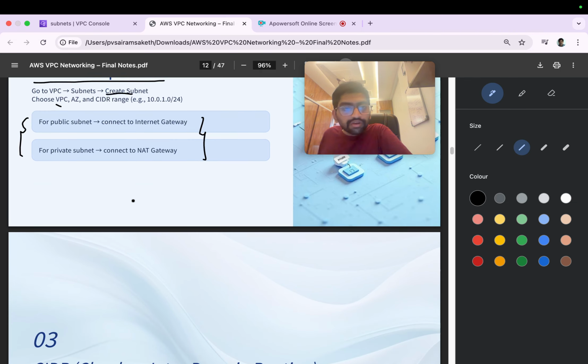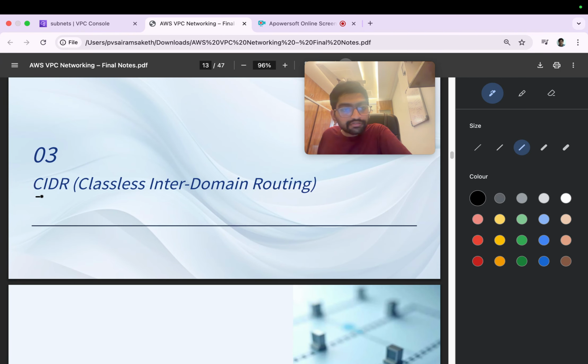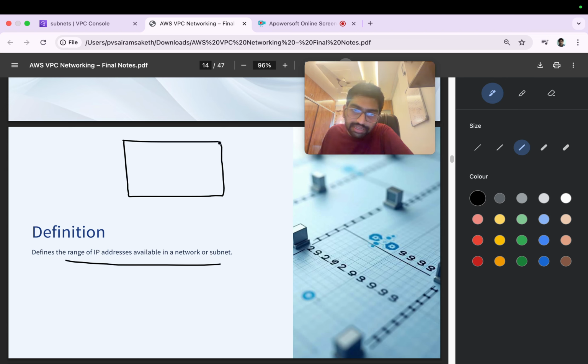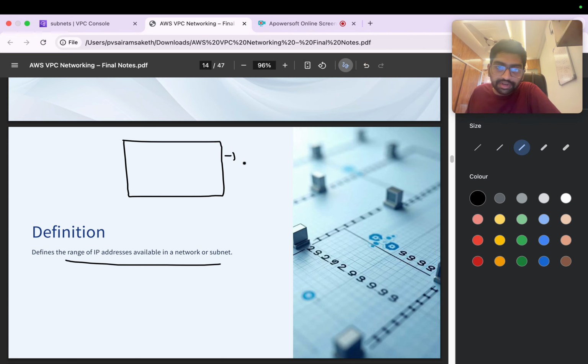Now the next topic is CIDR. What is CIDR? Classless Inter-Domain Routing. In the last lecture I taught you what CIDR is: it is the range of IP addresses available in the network or subnet. So what does this mean? I will tell you. Now let's say this is a particular network or area. Here I will write area. I will keep this a little bit so that you can understand it.